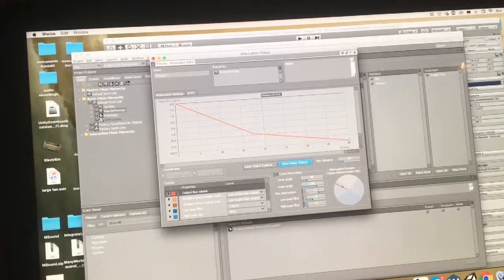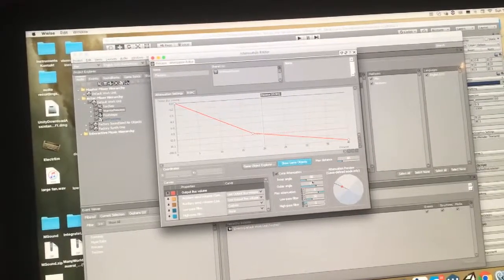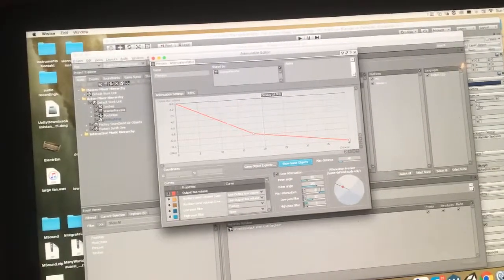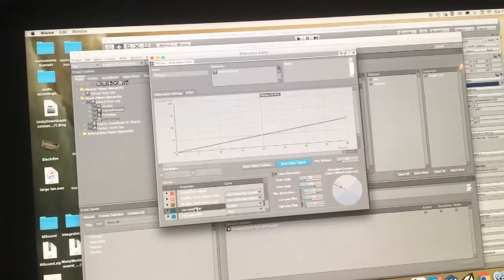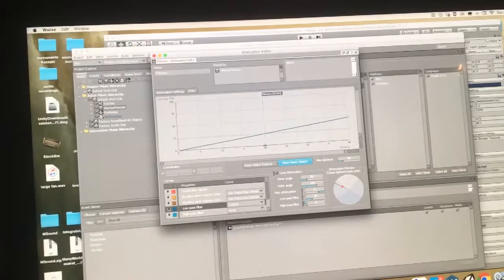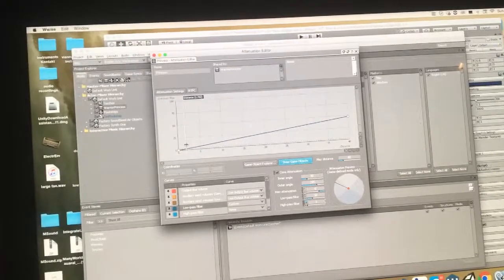When we come up closer to the character, this is how the audio is going to behave. This is because of the inner angle and the outer angle, and max attenuation and a low pass filter that's been applied. The low pass filter has just been to gradually change. So we can press play again.